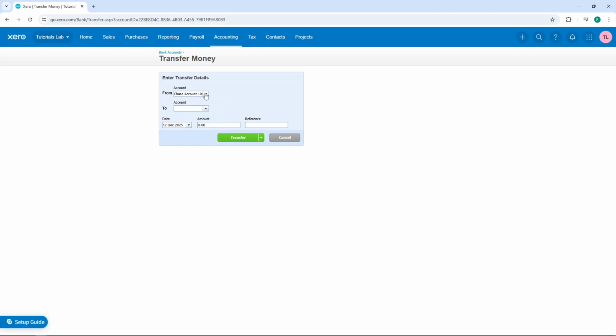The first thing you'll see is the From Account field. Here you should confirm that the account displayed is indeed the one you want to transfer money from. It's always good to double check this to avoid any mistakes. Just below that, you'll find the To Account field. Click on this field and a drop-down menu will appear, showing you all your available destination accounts. Select the bank account where you want the funds to be transferred. This ensures your money moves to exactly the right place.